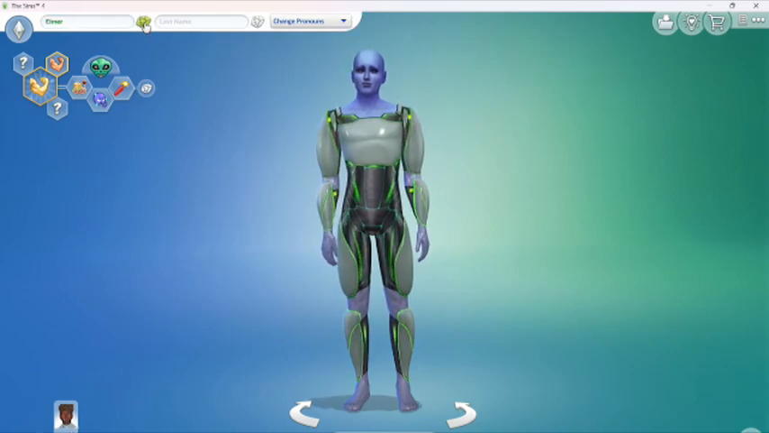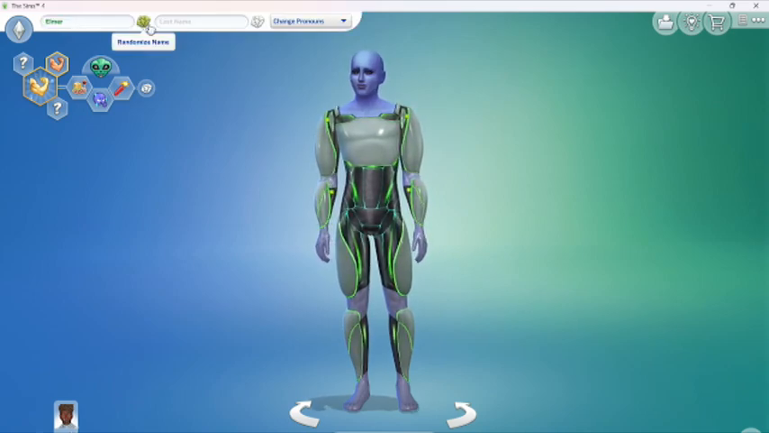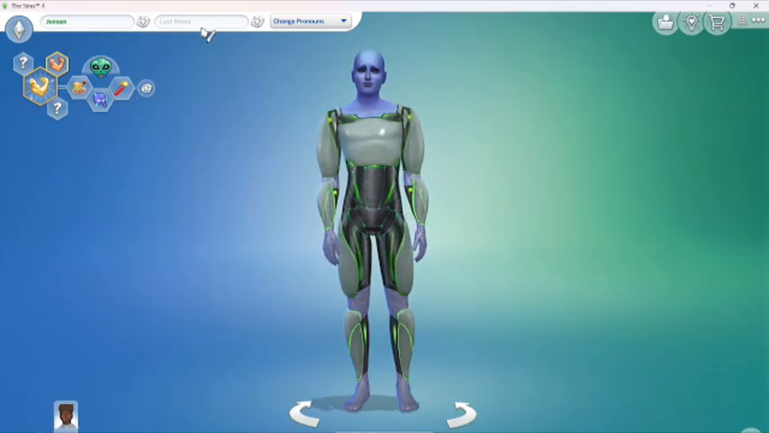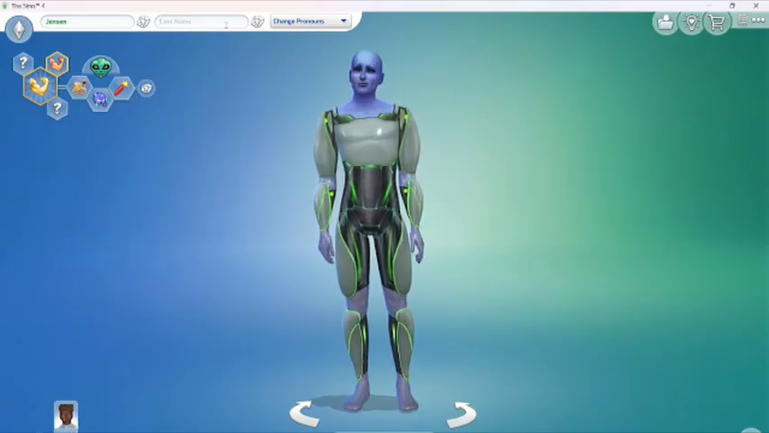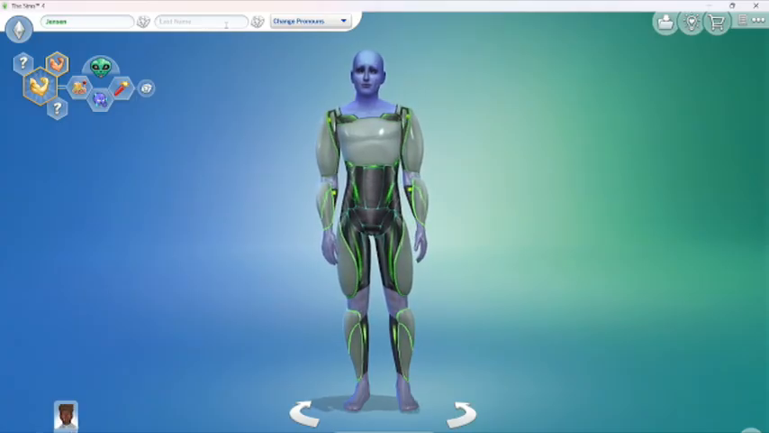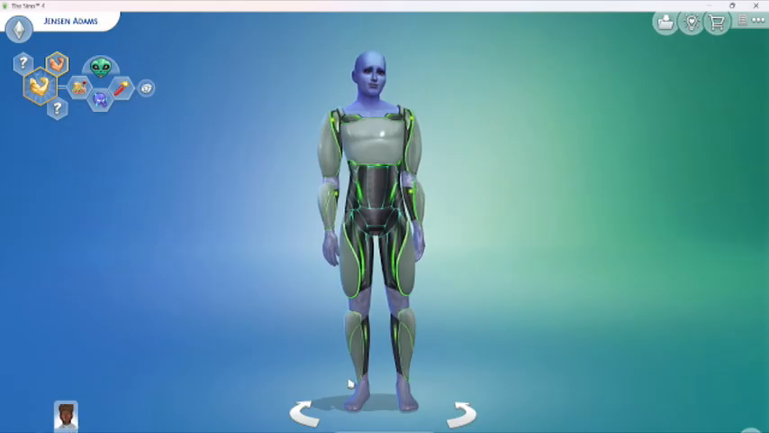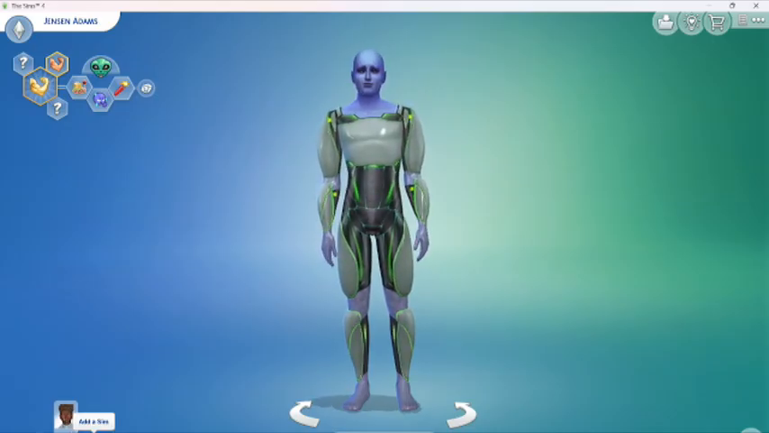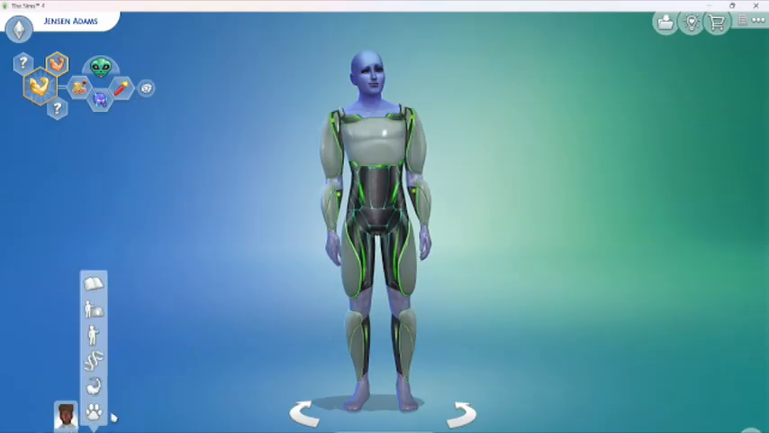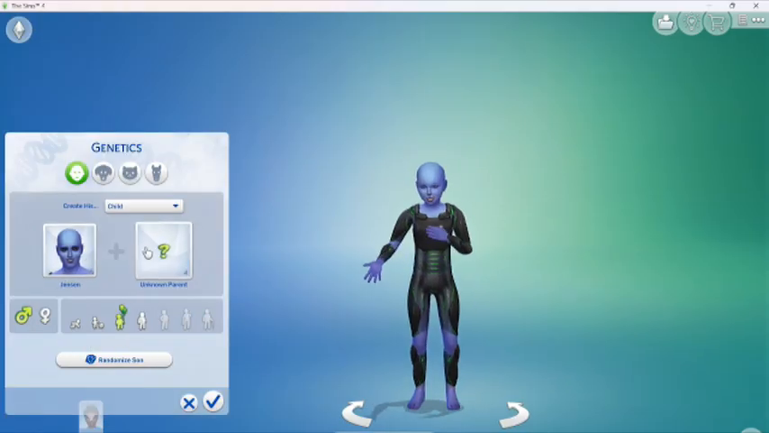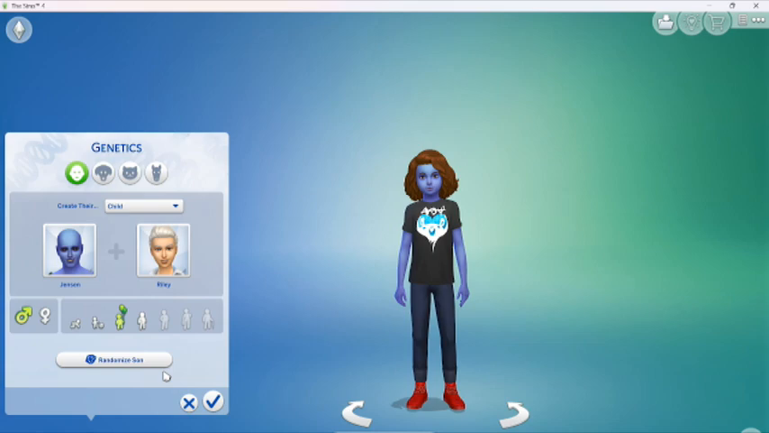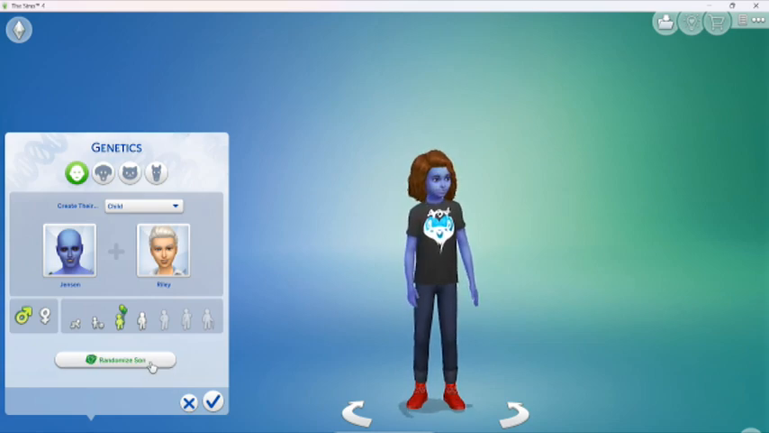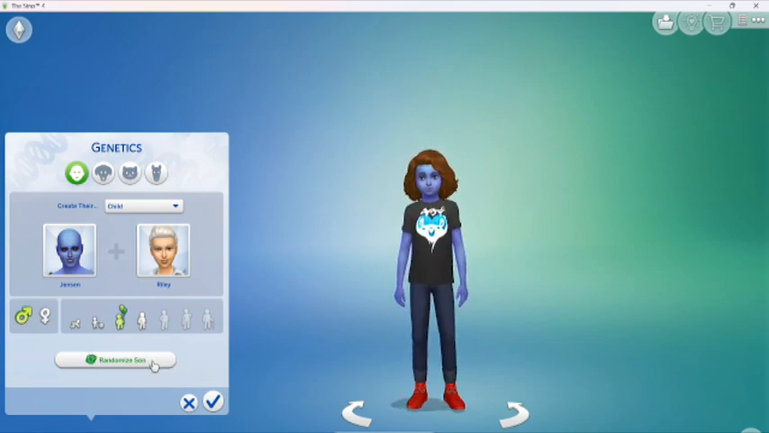So his name is going to be 1, 2, 3, Jensen. And his last name needs to start with an A. So I'm going to choose the last name of Adams. I just kind of like it. You think of first, you think of Adam and Eve, stuff like that. So Adams, I think, is a really good first name. Now we are going to do a genetics with Jensen and Riley. Now it popped up son, and that's perfectly fine.